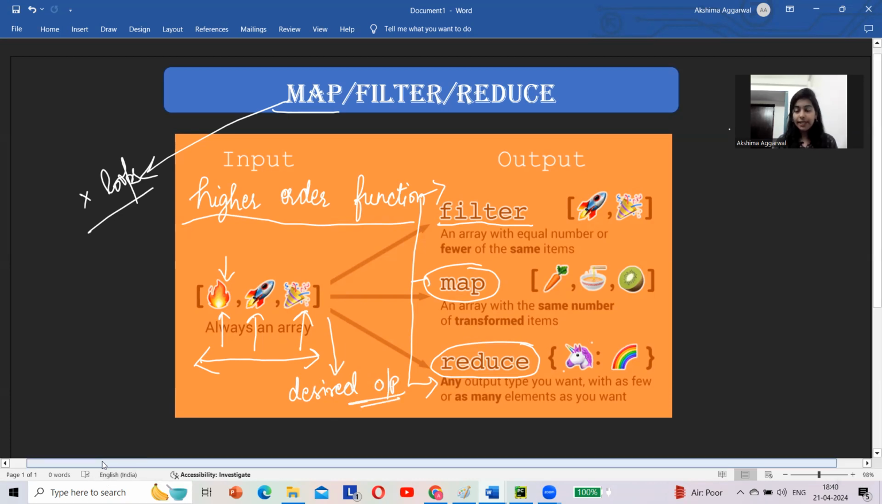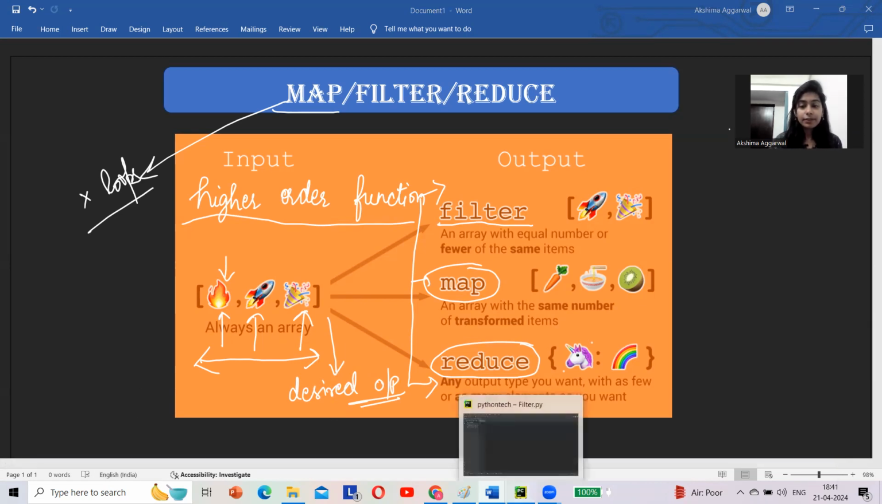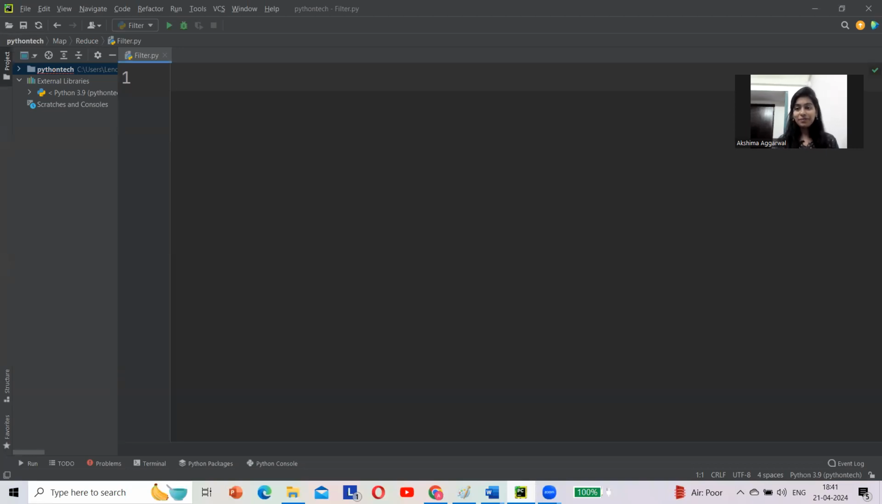Now let's see the working inside Python by writing some lines of code. First of all, I'm going to create a list. Let's create a list of names of fruits: apple, mango, grapes. Now what I want is to find the length of all the items that are present inside the list.